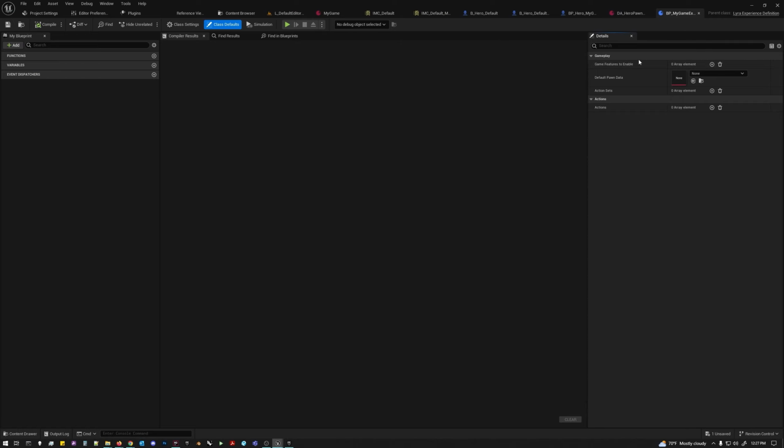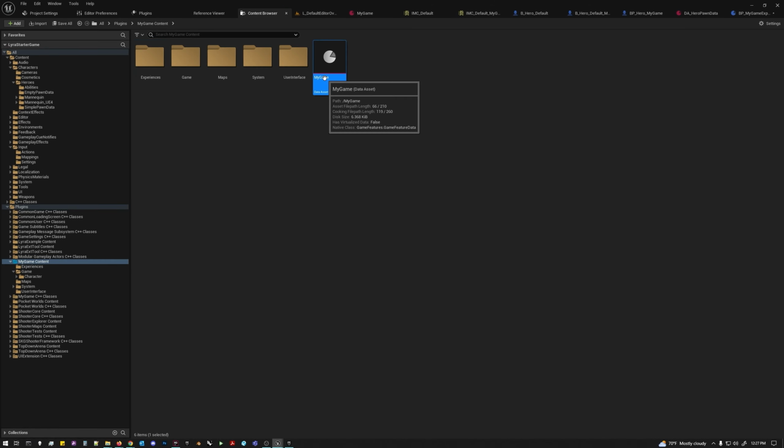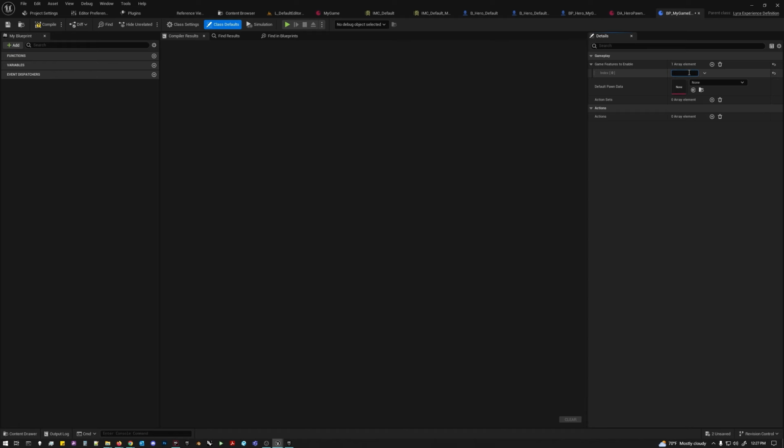It has a lot more functionality in a way, or different functionality, but it's like a game mode. So the game features we want to enable is your game feature that you created earlier. So again, this is one of these weird things where you have to enter the name. So best thing I've found to do is to make sure to get this right, just go back to my game content. I mean, obviously this is super simple, but whatever your game name is, just put that here.